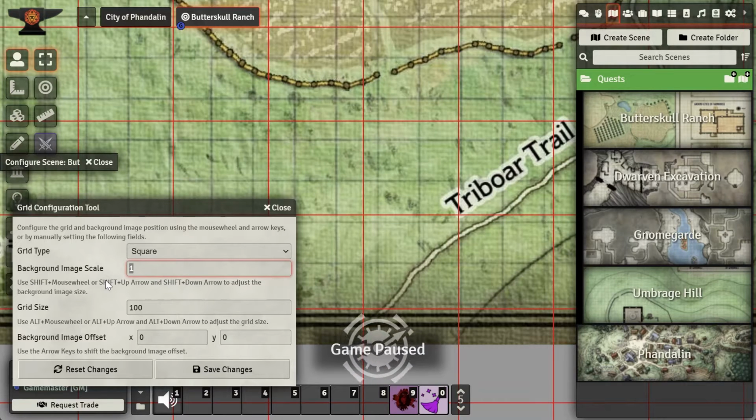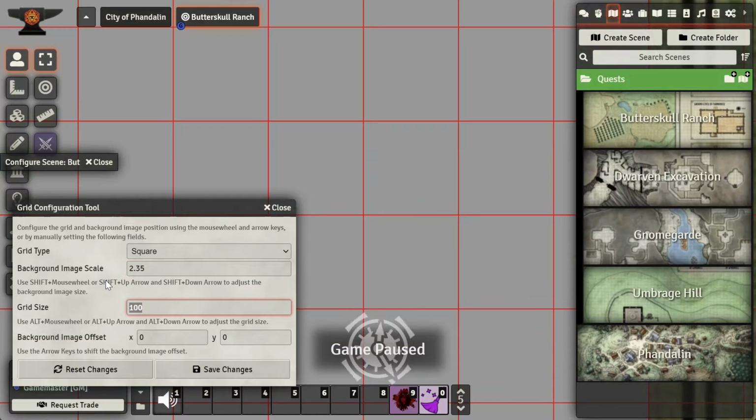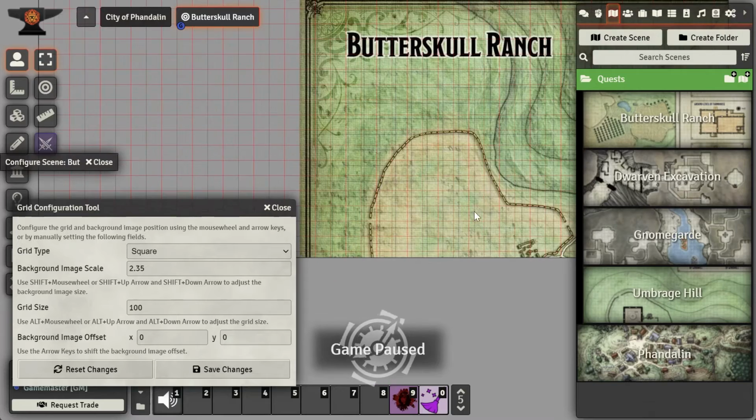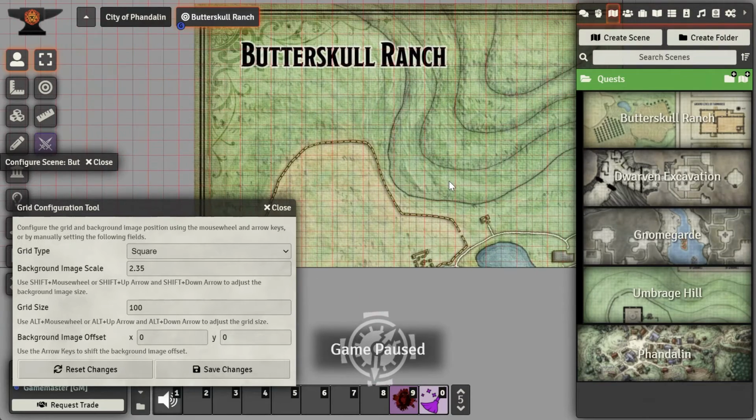So I can tell you that I usually start at about 2.35-ish here. I just know that these maps tend to be about that with these particular adventures that I'm using. And again, you'll notice my map's gone away. So all I do is I click Save Changes.